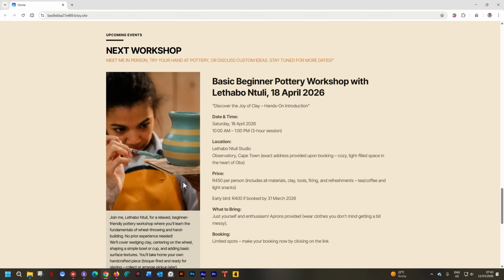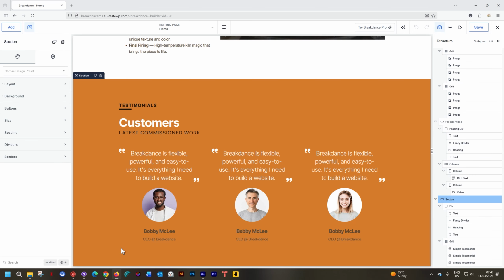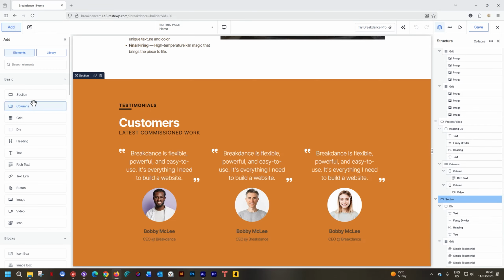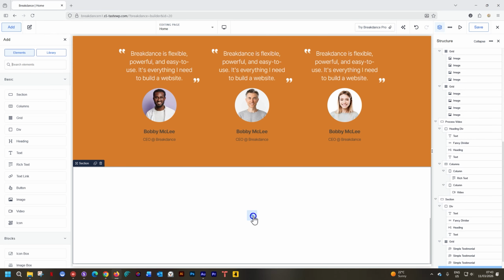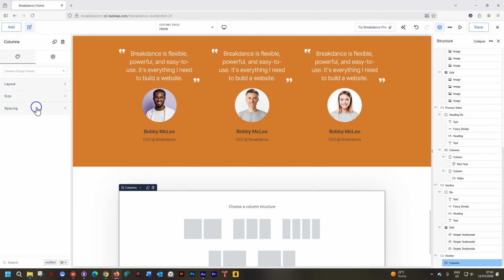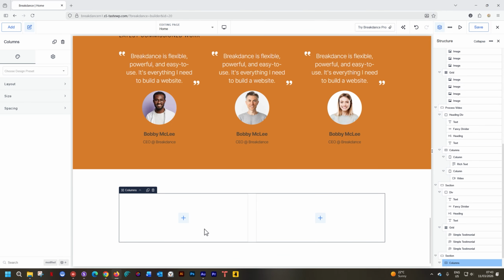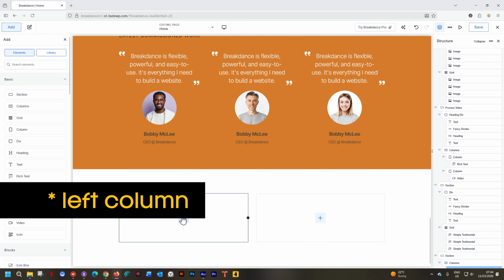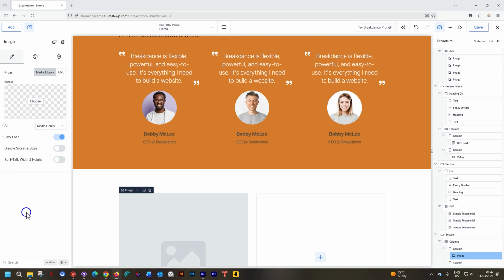Goes perfectly into Breakdance. A lot of the things that we've taken slowly at the very beginning, now I'm just going to start glancing over them. For example, I'll add a new section. And then from this, I will go ahead and add 2 columns. In the column on the right, first thing is I'll bring in an image.